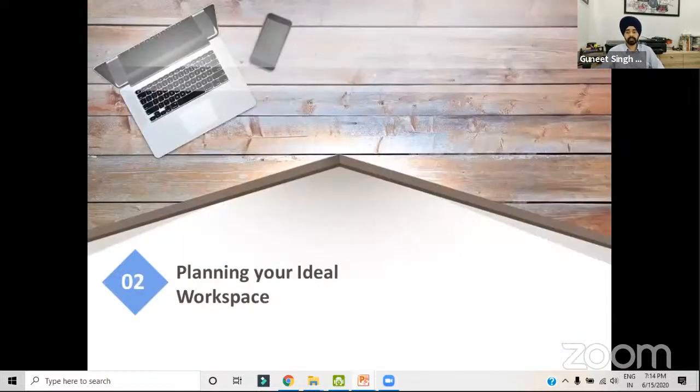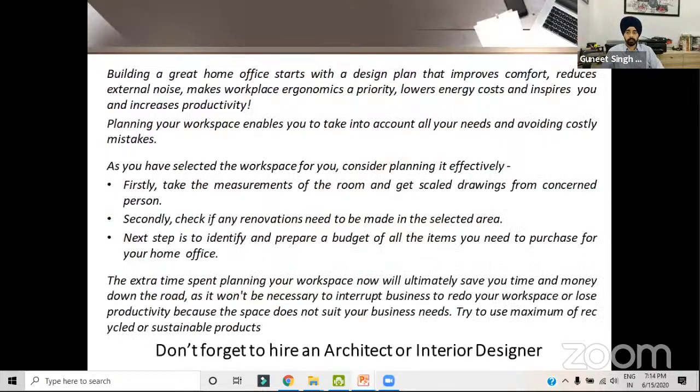Now we come to the second segment, which says planning your ideal workspace. Building a great home office starts with a design plan that improves comfort, reduces external noise, enables you to take into account all your needs and avoids costly mistakes. It makes workspace ergonomics a priority, lowers energy costs, inspires you and increases productivity.